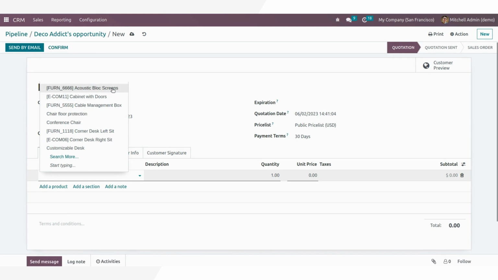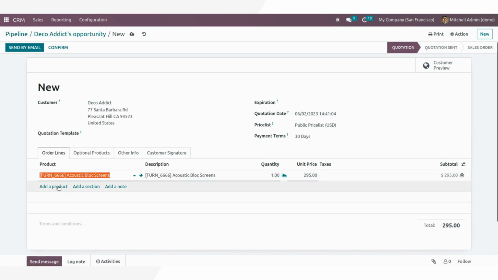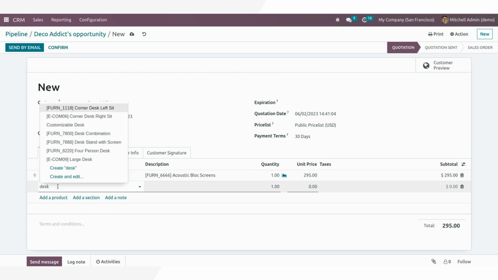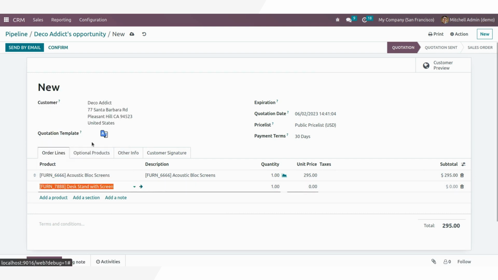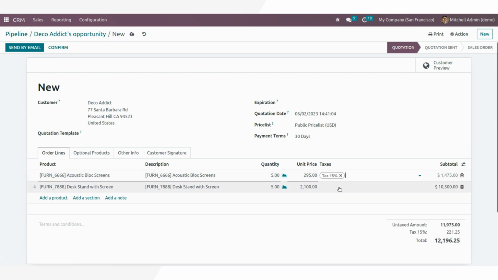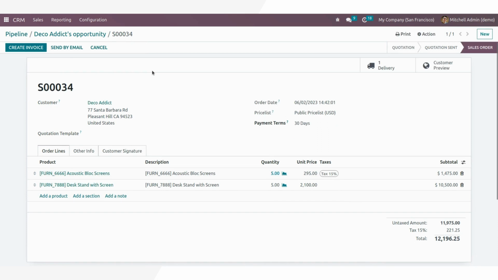So let's say the customer wants acoustic clock screens and they also want to buy desks. So let's say they want a desk stand with screen. They want 5 of these and 5 of these. So this is the total. We can also add the taxes if we want to, and even if we don't want to, that's fine. So now once that is done, I will save this and confirm.